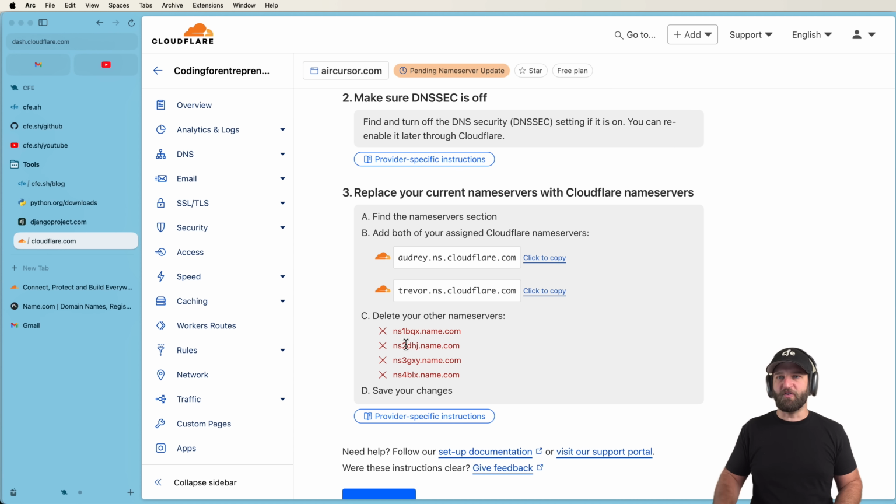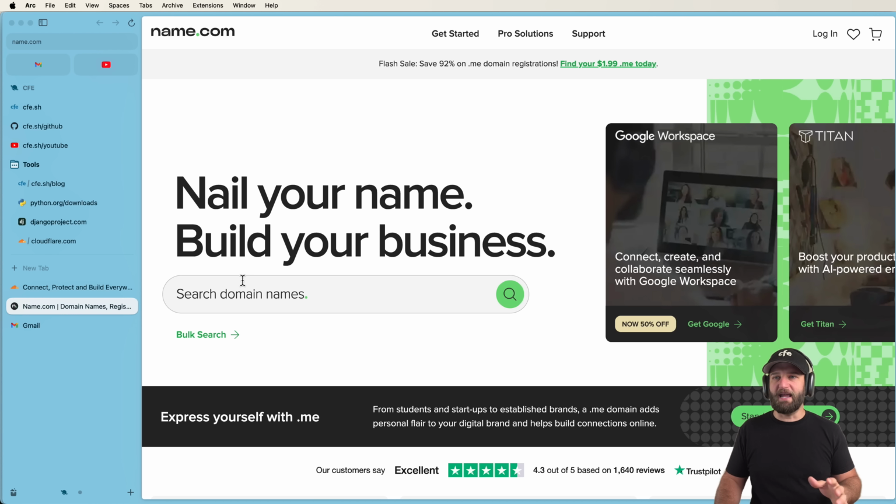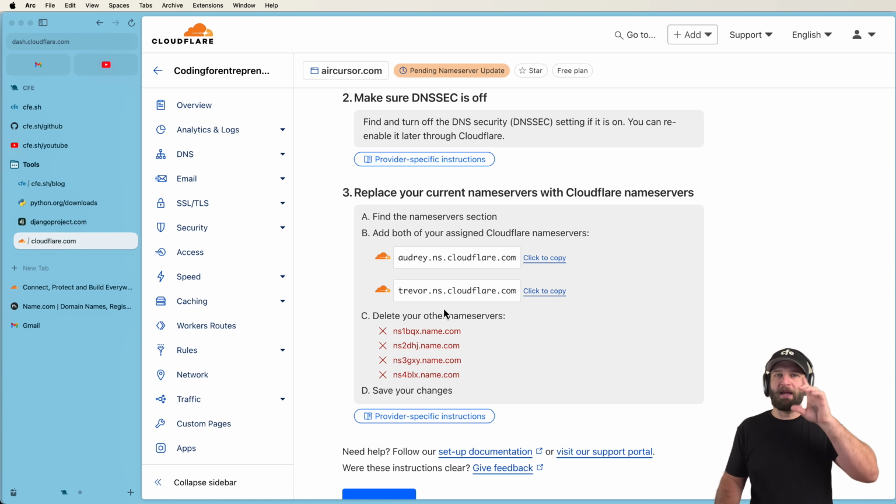I'm going to do that off the video because every domain name service is different. The idea is you need to look for NS records or name server records and then just change them to these two right here. Yours are likely going to be different from this as well. I would imagine that would be the case.